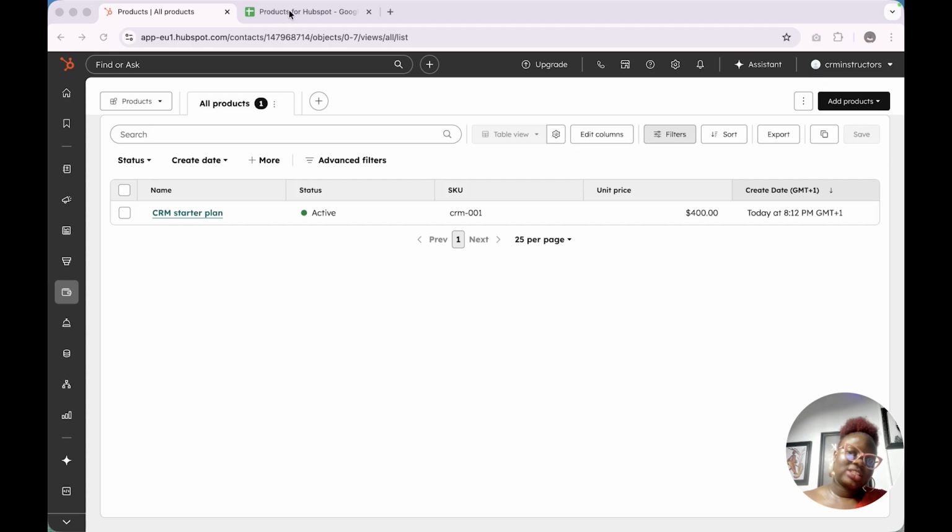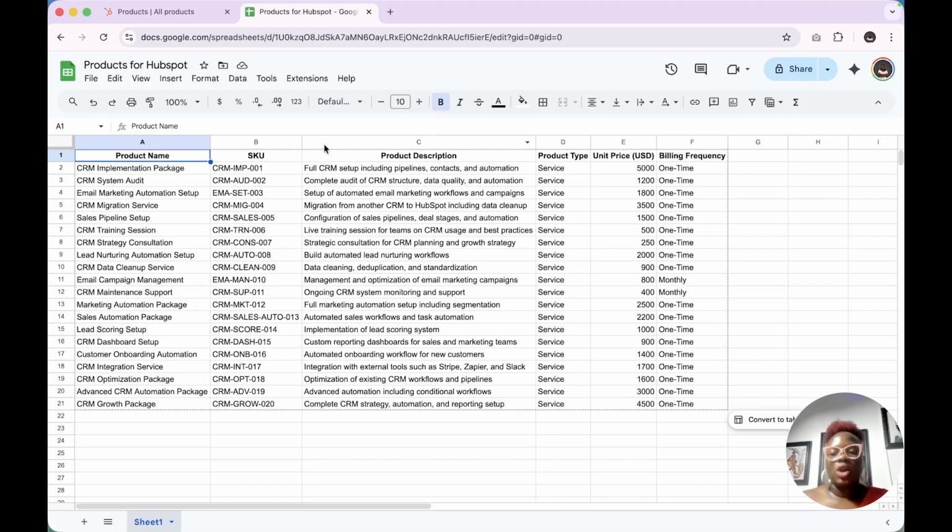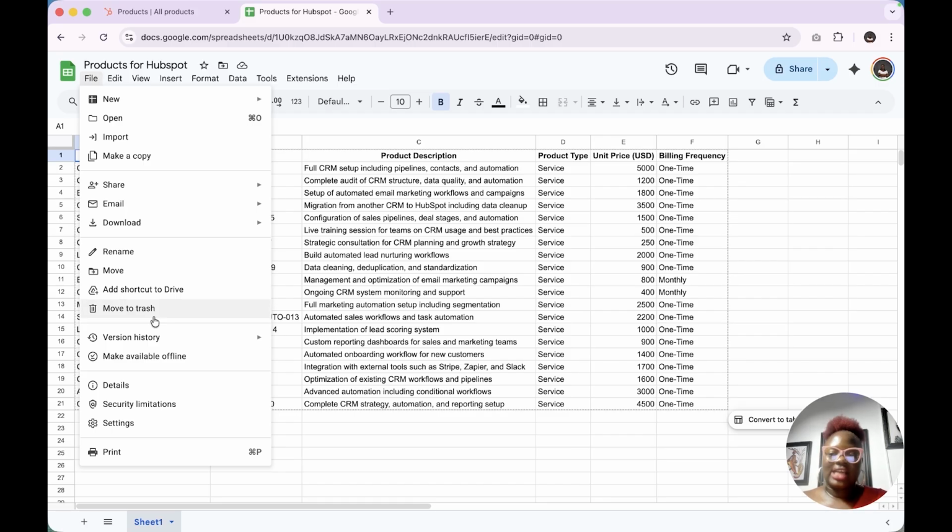So now we have this list here where we have the product name, the SKU, the product description, the unit price, and the billing frequency for each of these products. So now what we want to do is import these products inside of HubSpot. So now I'm just going to go over and download this. Make sure that anything you are trying to import inside of HubSpot is a CSV file or an Excel file.